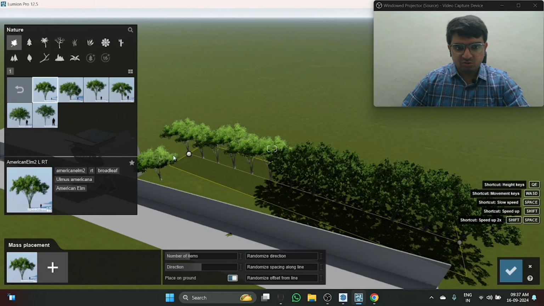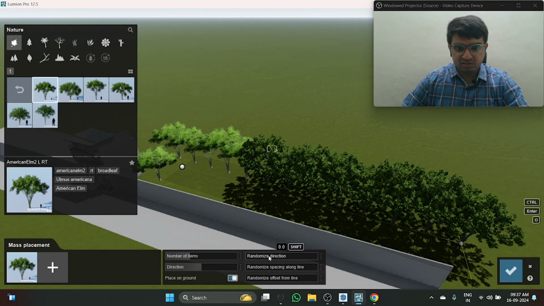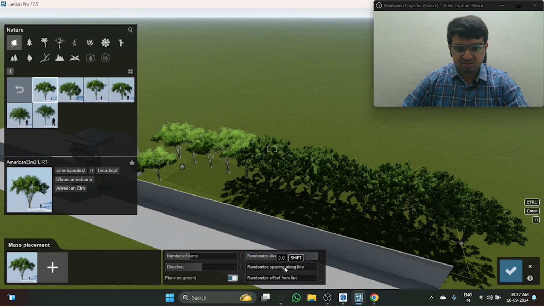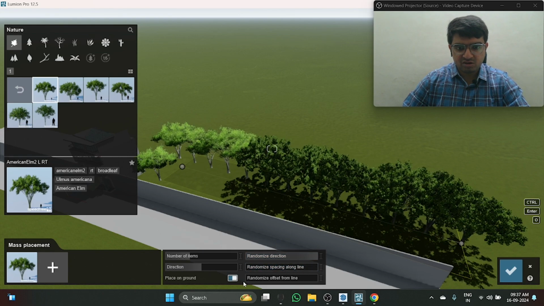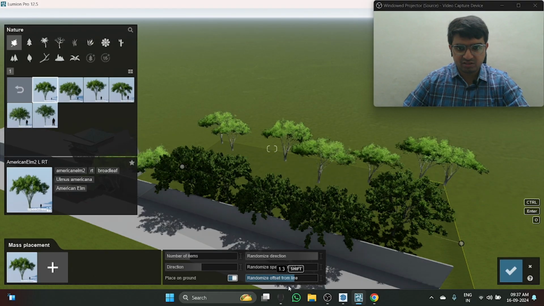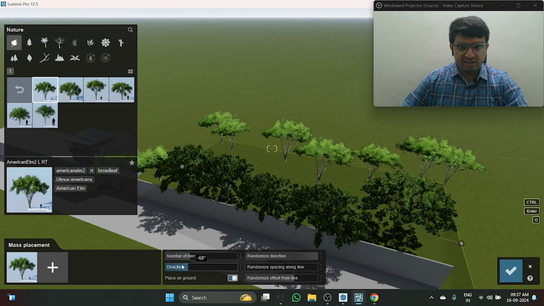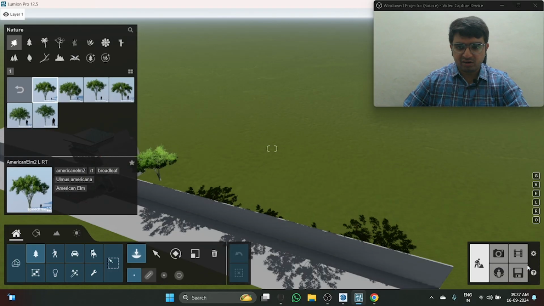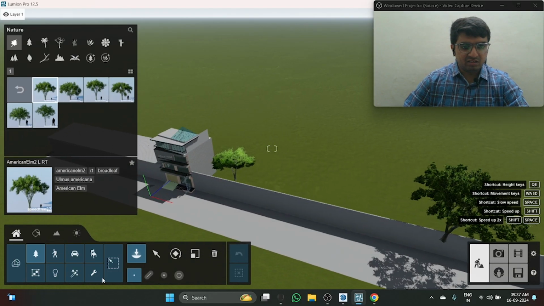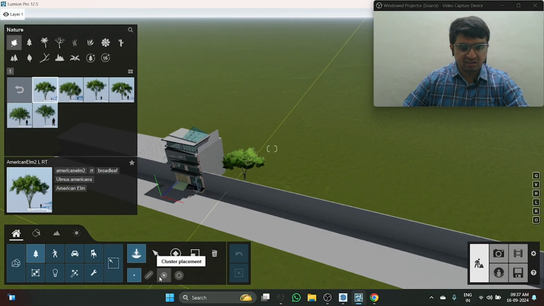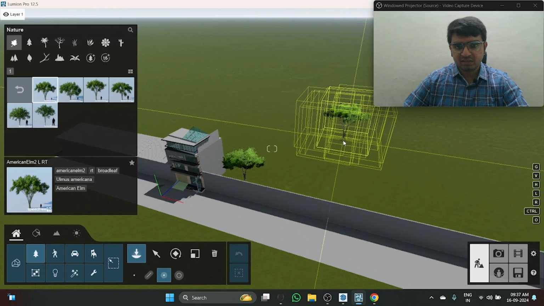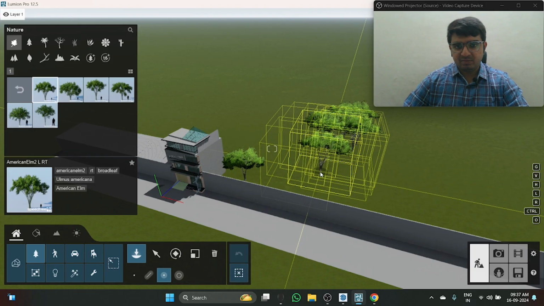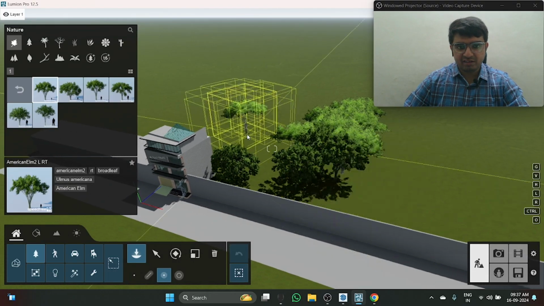You can also randomize the directions of the trees. This is the rotation in a random direction. The placement is horizontal and vertical, you can change it. This is the direction of the trees. As per your requirement, you can do it. In the mass placement, like a cluster, you can place the cluster. What it does is click on that and it places the whole area.